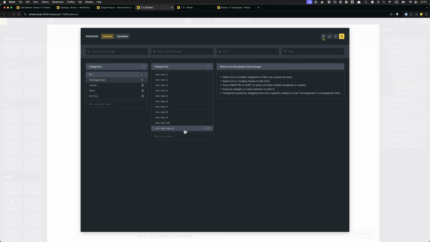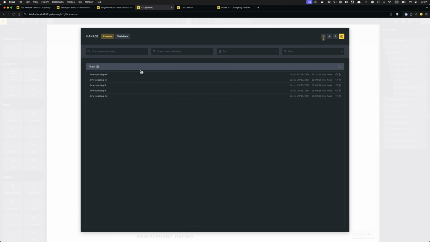The only thing that changed here is that when it's in the trash, it's no longer in the global classes array. It's in this trash array, which is stored somewhere else in the database, right, independently. Let's move it to the trash. Okay, so it's back in the trash, and you can see the class is now in the trash.